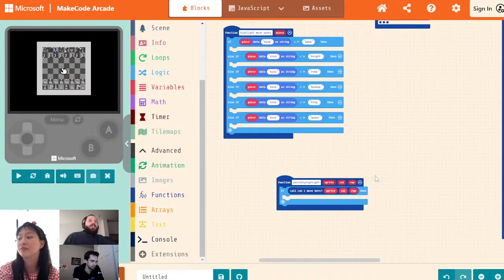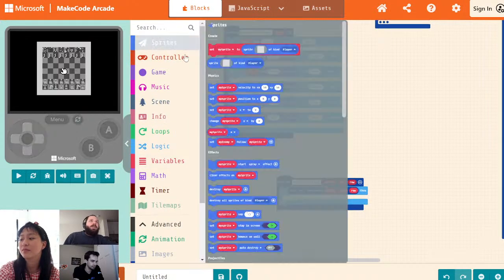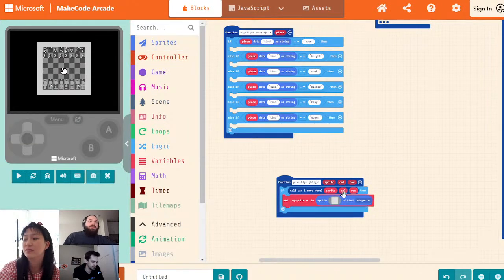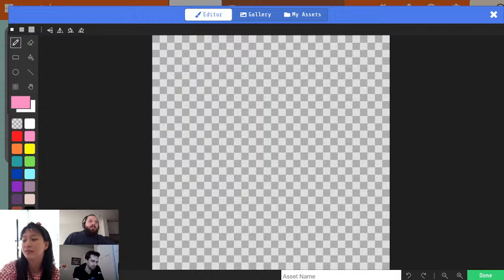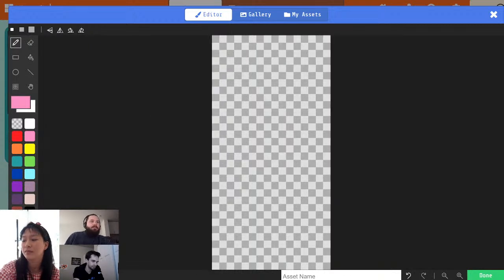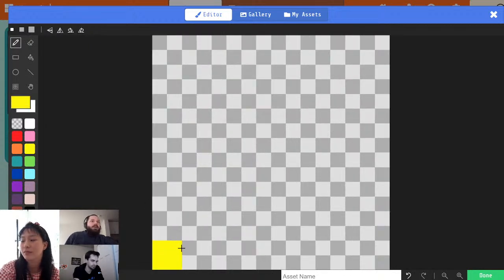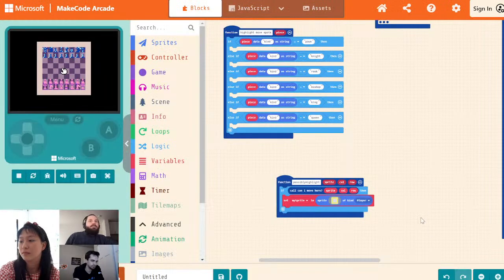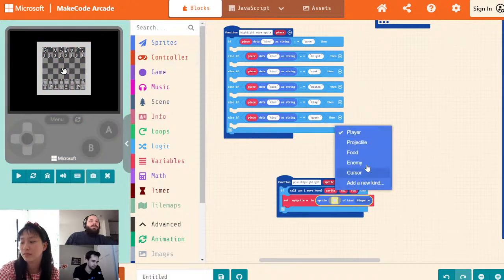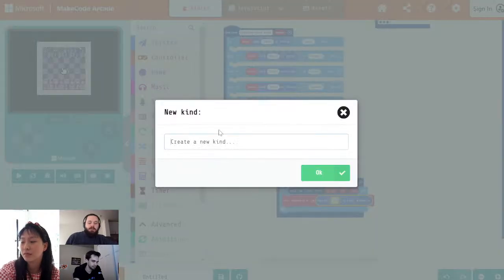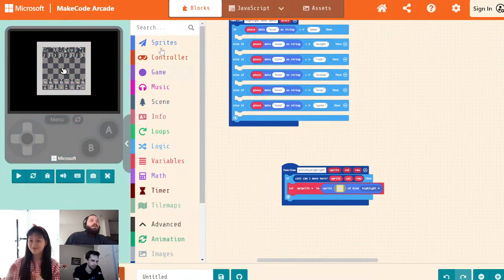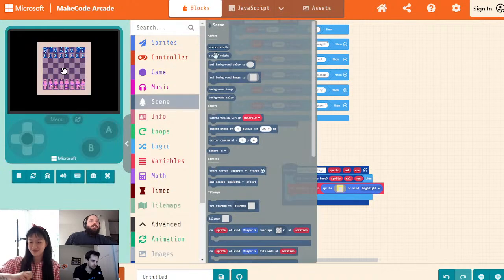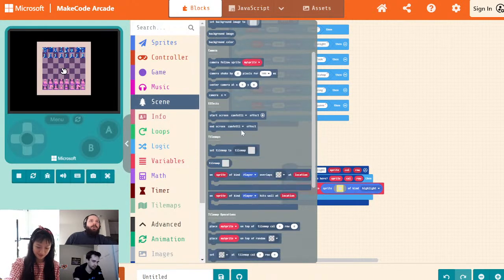Okay, so first we're checking to see, can we move here? And if we can, then we're going to create a sprite to go on top of it. So let's create a sprite. It's going to be 8 by 8. And it's just going to be a yellow square. And then we're going to make this of kind highlight. And we're going to put this on top of that column and row.